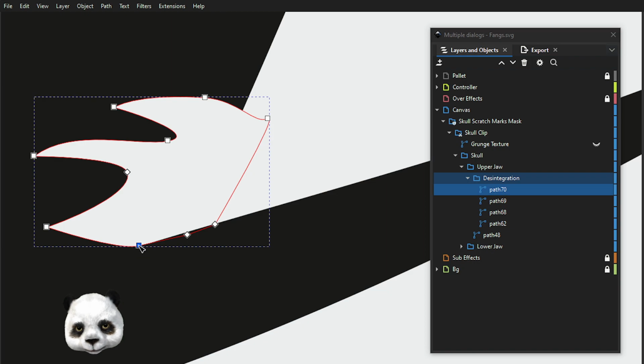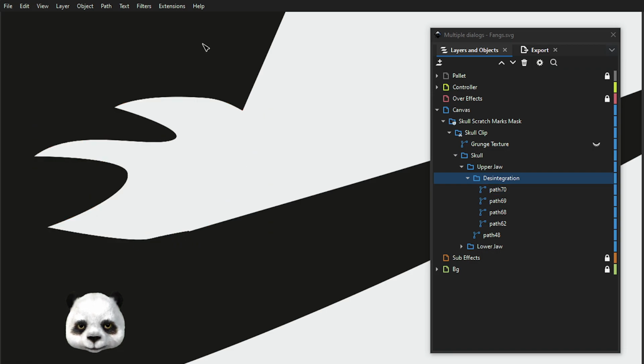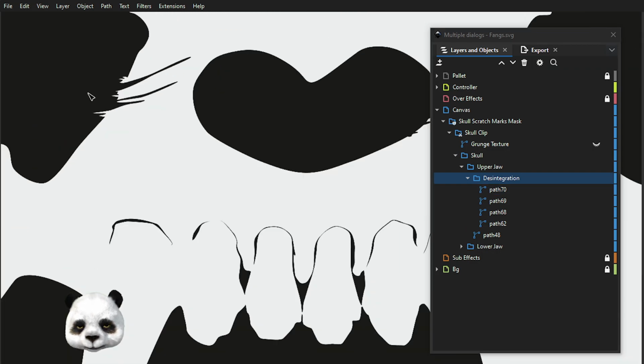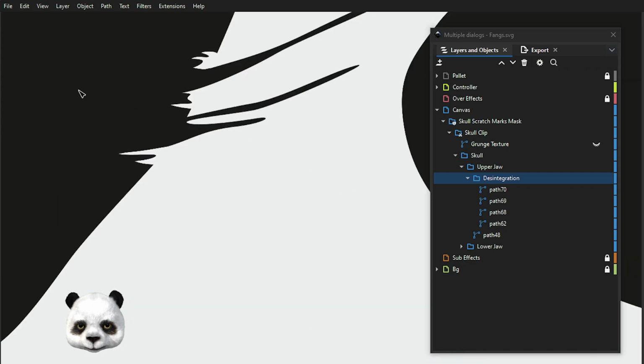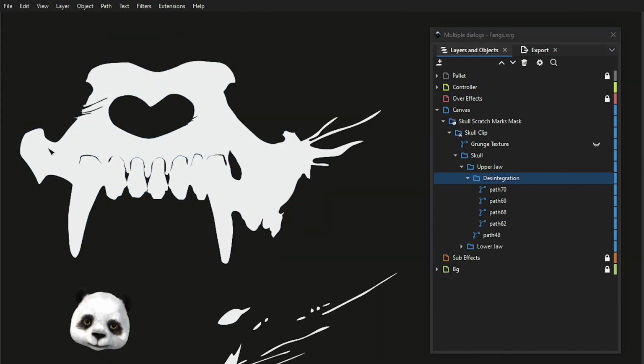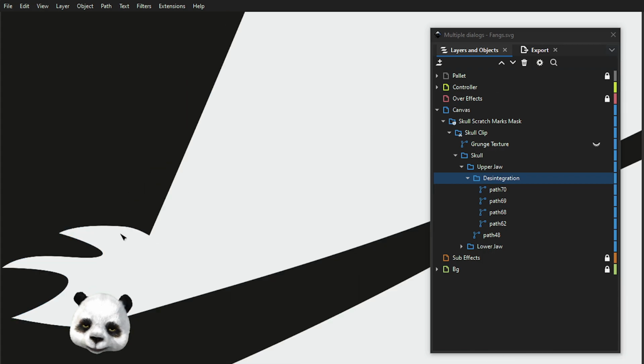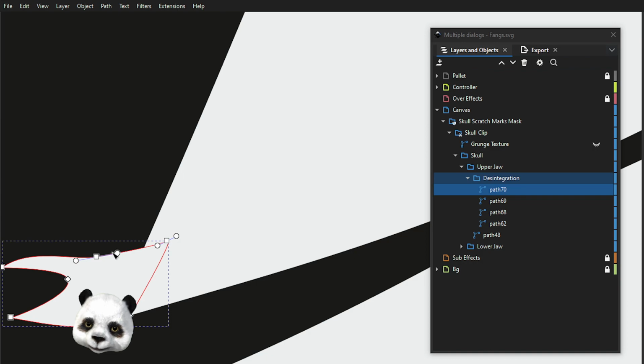Maybe it's a bit too long. Let me try to simplify it. There we go. I don't know, this one doesn't feel right. Let's try to remove these parts.